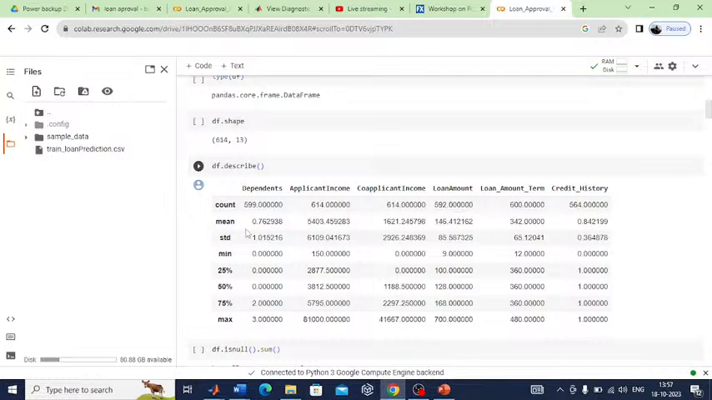df.describe will give the details about the attributes, like count, mean, std, the values that we are given in the columns and rows. It will give count, mean, standard deviation, minimum value, 25%, something like that. It describes the things that we are given in the data collection.